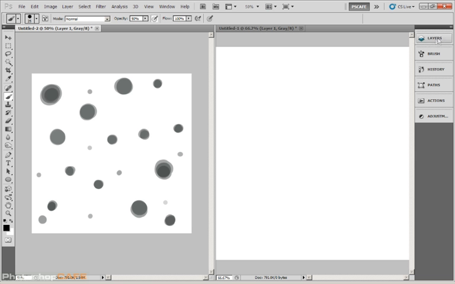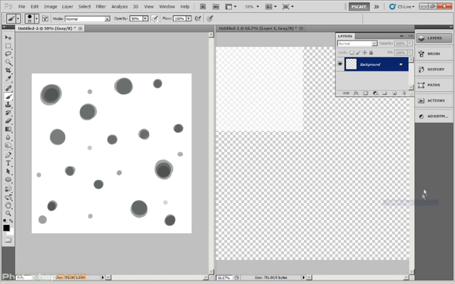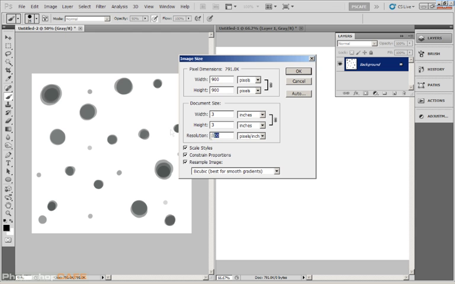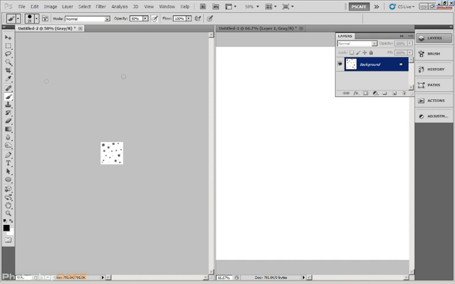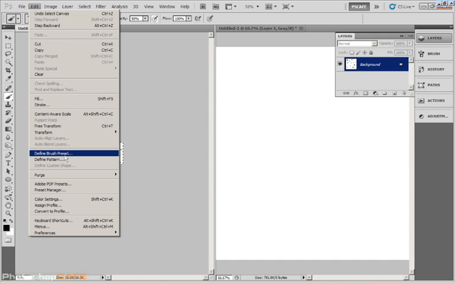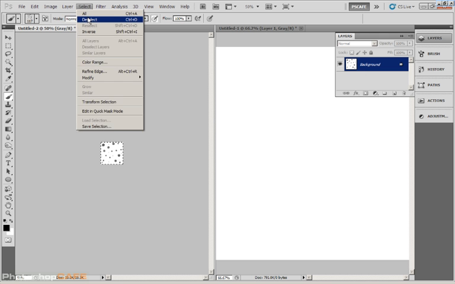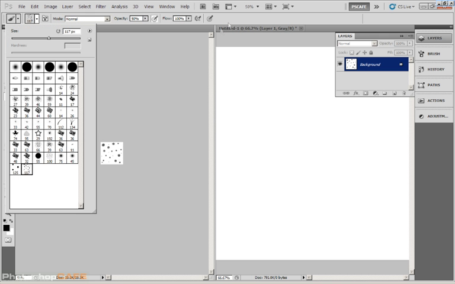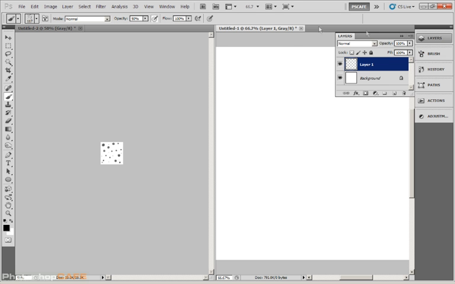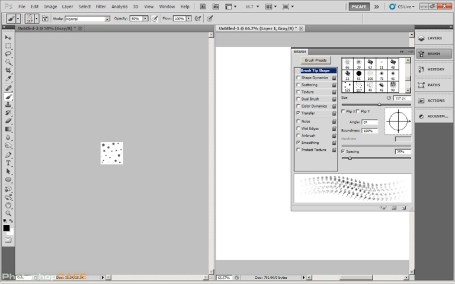So we're going to go to Layers, flatten it, change the image size. Again, 125, it's just a number I like. Select all, define your brush. Don't bother naming it yet. Deselect, make sure you have it selected. Go over to your testing and open up the brush palette.